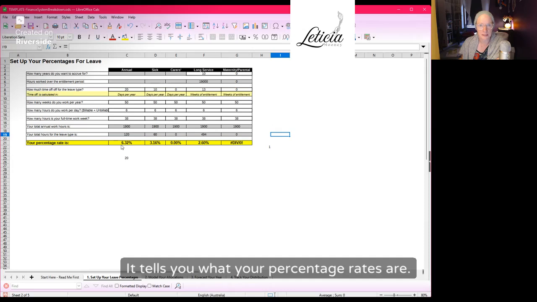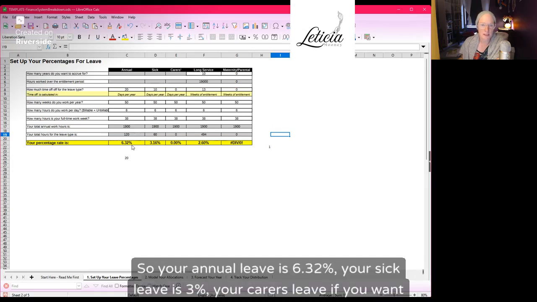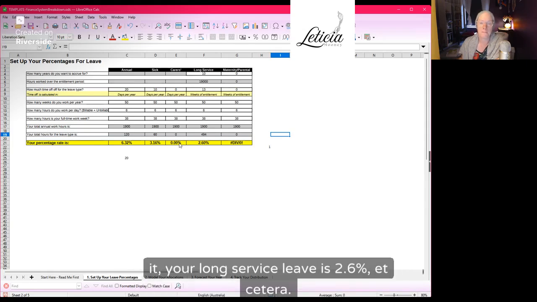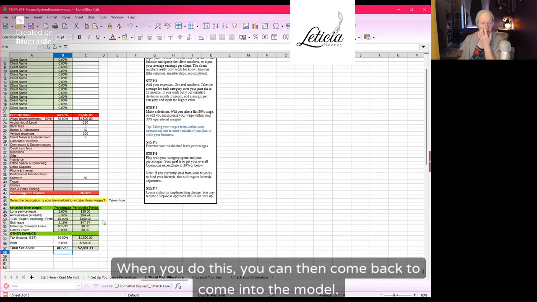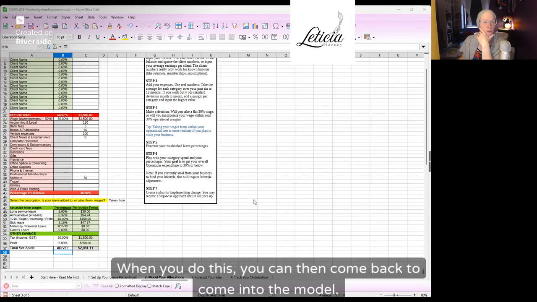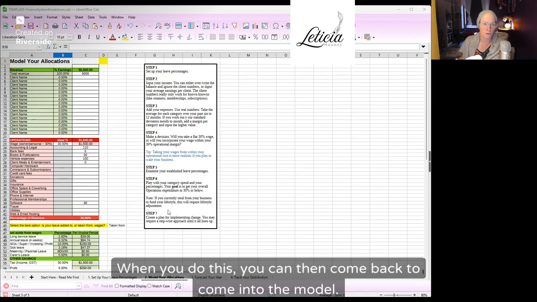It tells you what your percentage rates are. So your annual leave is 6.32%, your sick leave is 3%, your carer's leave if you want it, your long service leave is 2.6%, etc. When you do this, you can then come into the model.